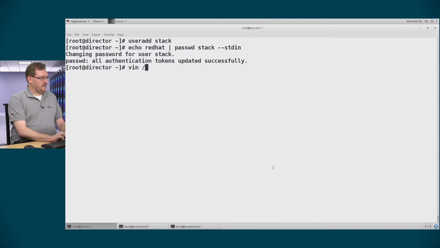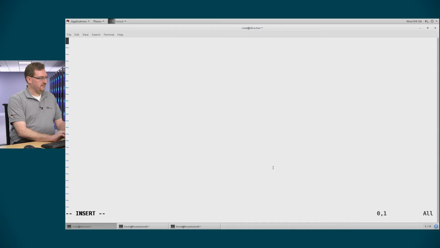And then I'll set up some settings for sudo. So I'll edit an /etc/sudoers.d/stack file. So I'll create that and add some settings for the stack user. So for the stack user, I want to provide all commands as root. For this deployment, we'll actually use no password for any of those.